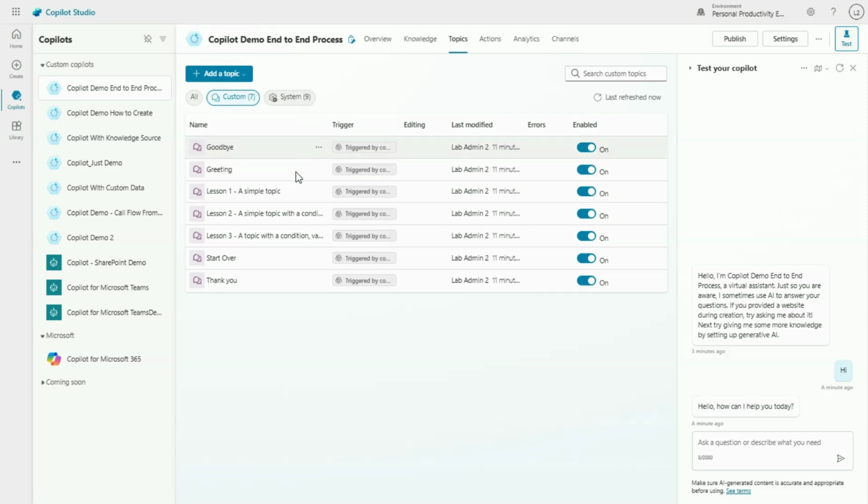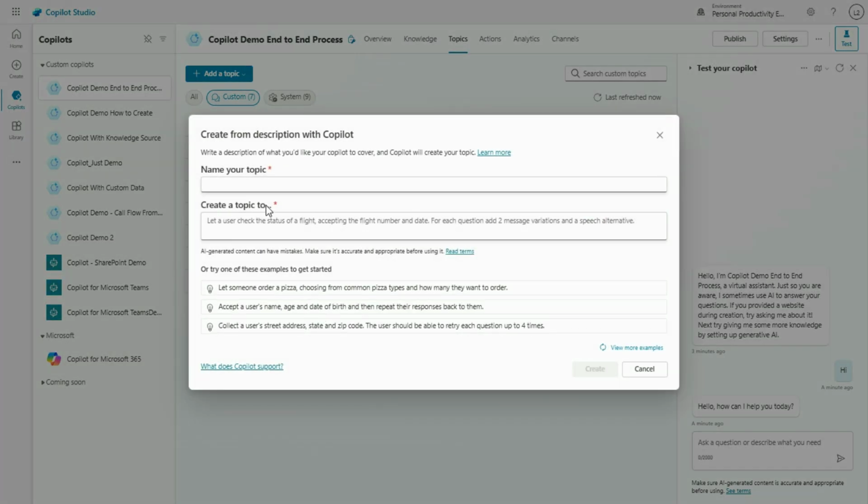Now, let's create a new custom topic. Click on the Add a Topic button. Click on the Create from Description with Copilot. We also can create with the blank template. On the next screen, you need to name your topic. On the Create Topic to box, you can describe your topic manually, or you can select any of the templates available.